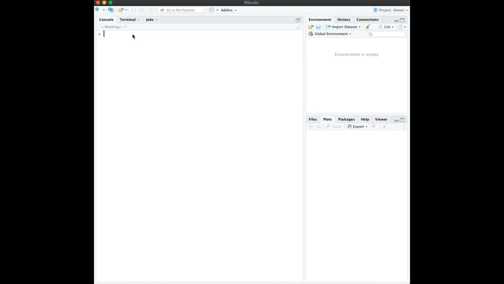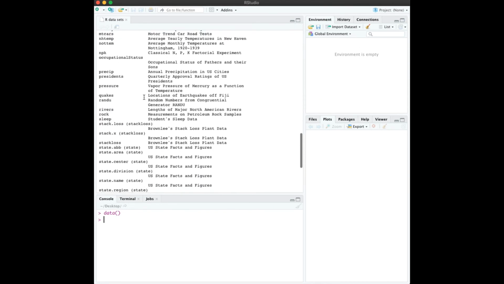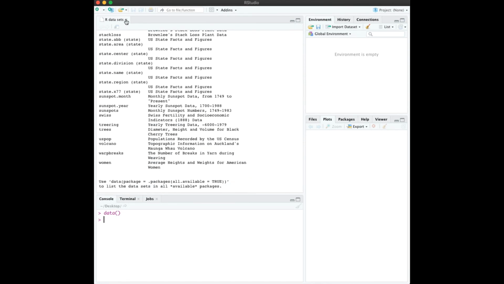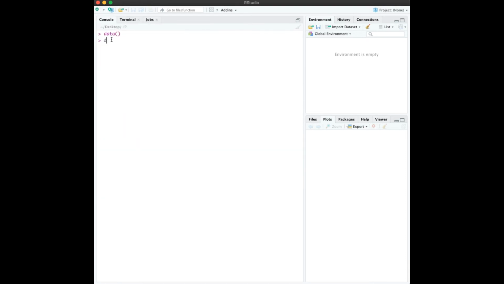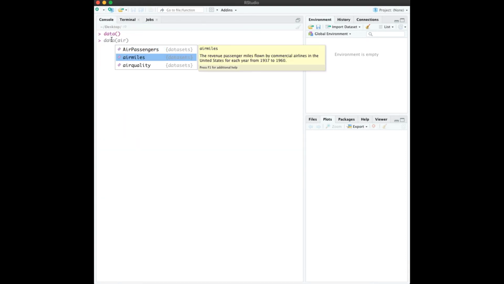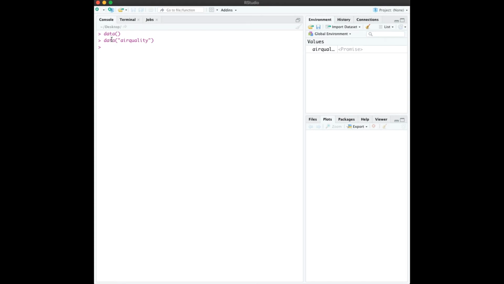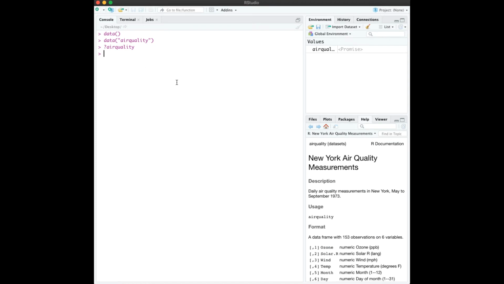R has a lot of built-in data sets. We can get a list of those by just typing data at the console. As you can see, there are many, many data sets. I'm going to X out of that. To bring a data set into working memory, you use the data function. And to find out more about it, you can use ?airquality.